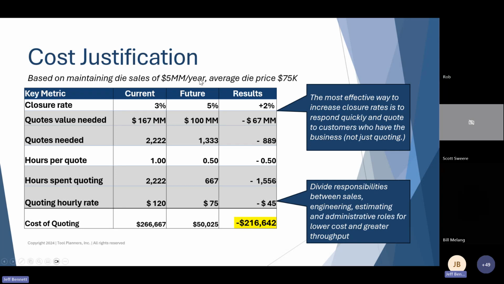So using this scenario right here, and you can do this for any company, the first thing we want to look at is closure rate. Let's say we're averaging 3%. Let's go down this column first and look at the cost of estimating. In order to maintain this 5 million in sales with a 3% closure rate, I have to quote $167 million worth of dies. If you divide that by the average die price, that's about 2,200 quotes per year.